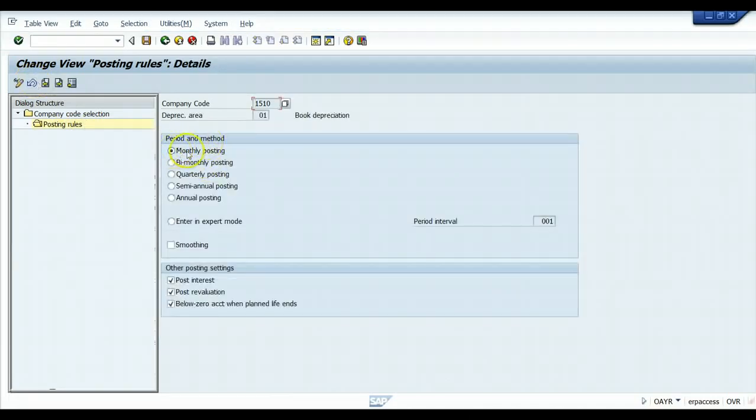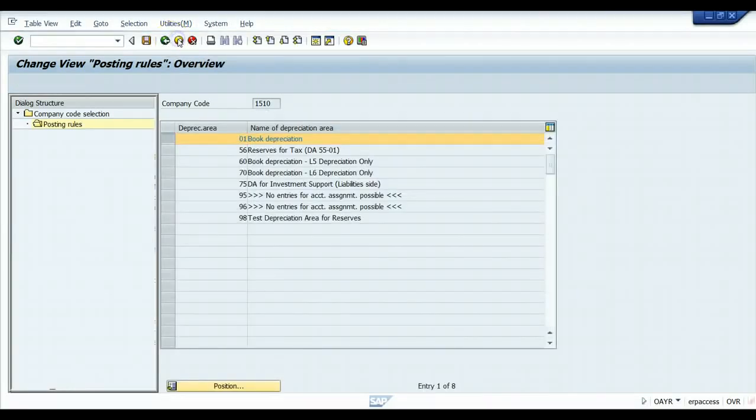Okay, so normally we'll post depreciation on a monthly basis, but you can do it bi-monthly, quarterly, semi-annually, annually, or you can select as you go if you do it in expert mode here. And these are other settings that allow you to post interest revaluation or allow the net book value to go below zero if you depreciate beyond the useful life. So those settings are made here. Okay, we'll go back out.